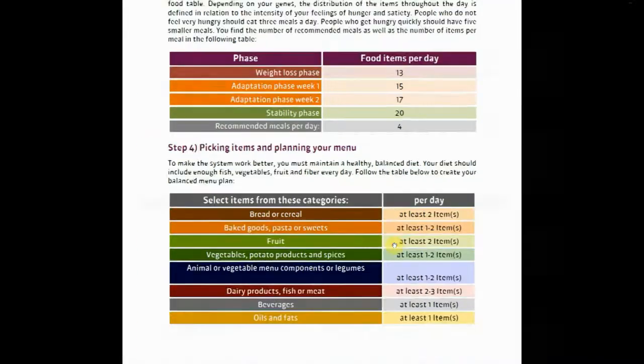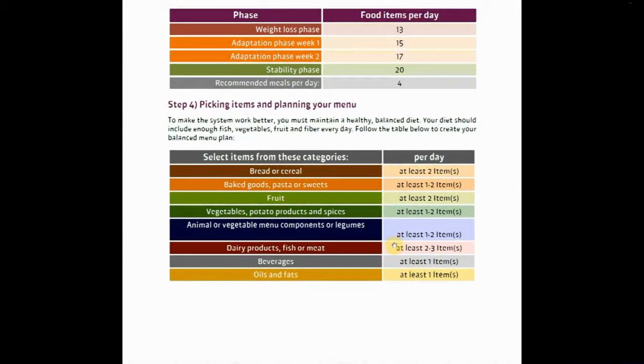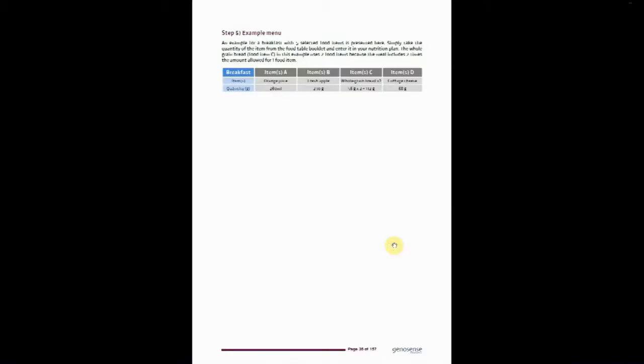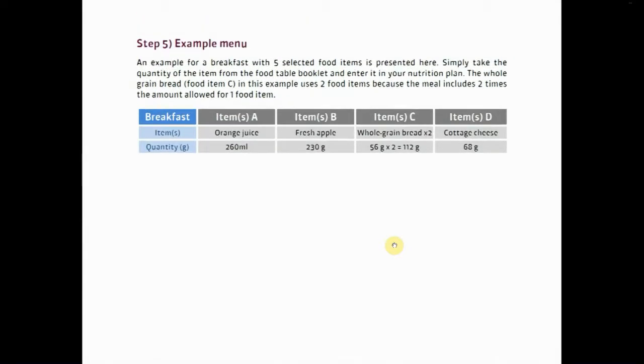All right, now let's look at how a typical breakfast could look. That's on the next page. So if you go here, you can see a typical breakfast that a person has decided to create for him or herself. Orange juice, one food item, that would be 260 milliliters for this person. A fresh apple, 230 grams. It's 1.5 apples probably. Then whole grain bread. Now, this person is carbohydrate sensitive, so bread is quite a small amount. It would be 56 grams. So this person decided to invest 2 food items into bread. So it's basically 56 grams times 2, that's 112 grams.